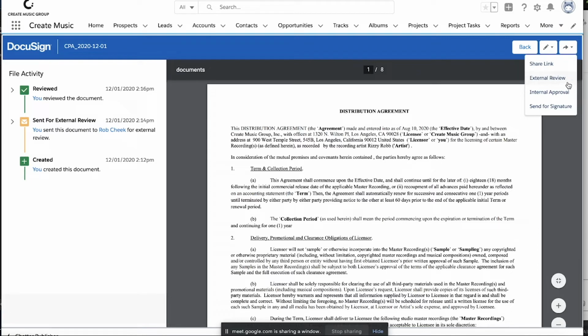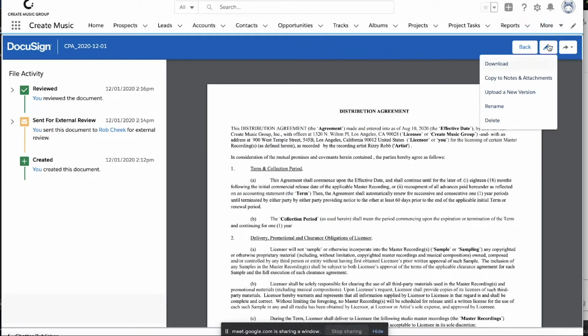And this will allow me to send it for a further external review, for internal approval, or to send for signature. And again, seeing this nav bar at the top, we're all still within the Salesforce architecture. So it's all done within Salesforce, even though we're using something that looks very much like Docusign. And here I can download to see the changes.